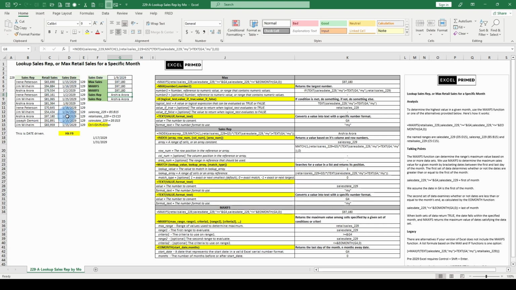Here we have our data. We have named ranges: sales rep, B5 to B15; retail sales, C5 to C15; sales date, D5 to D15. Normal stuff. Here we have our sales dates, and F9 is important here because there is a new function we're going to introduce. I just need to explain how you lay this out, because you're going to get different results. Max sales here, and the sales rep with the max sales right here.